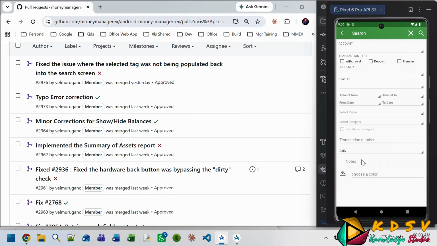This 5.5.9 version is not yet available in the Android Play Store. Very soon, once Google approves it, this version will be available in the Play Store. You can download and enjoy the new features which I have implemented.